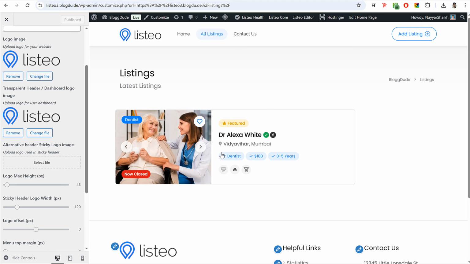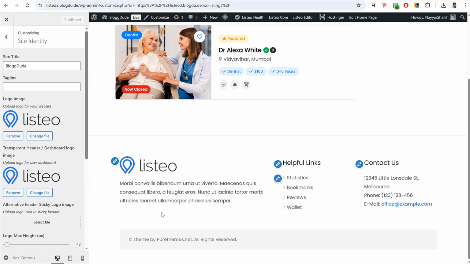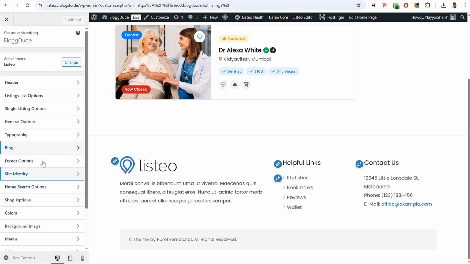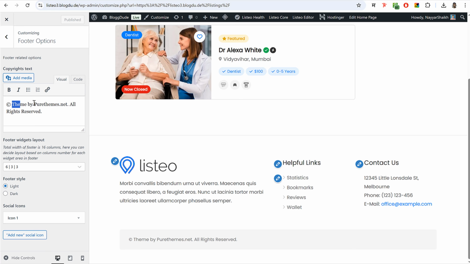Click on publish. After that, we want to do footer related things, because right now at the bottom it says theme by purethemes.net. I want to change that. So I'll click on footer from here. Here it is, footer option. I'll remove this, all rights reserved, and before that, I'll just enter my company's name, for example. Okay, this is how it will look. I'll publish this page. So these are the basic things.